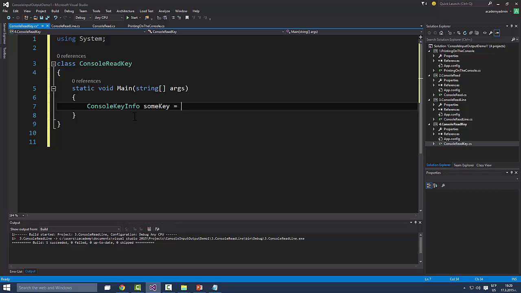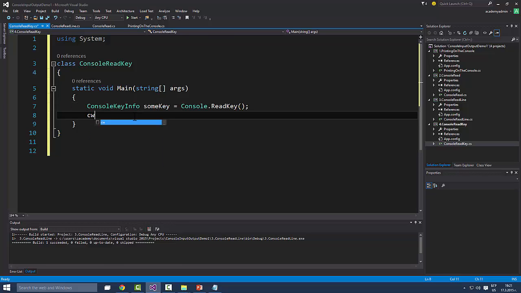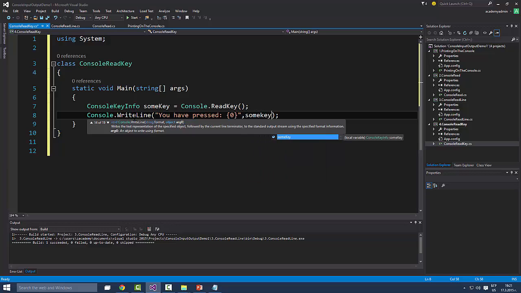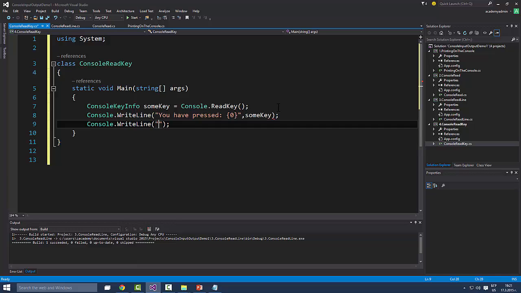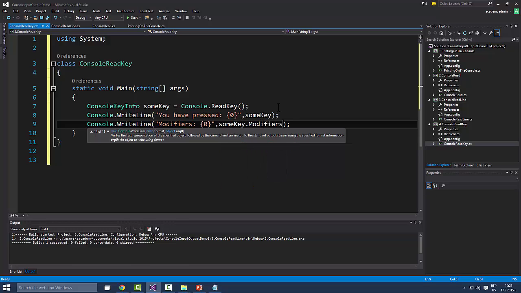some key equals console.read key, as we said. Okay, and we are going to print something. You have pressed placeholder and then some key. Let's see what this gives us in general. But if we want to access anything specific for this type, I have to press dot, and we see that we can access key, character, and modifiers, but we'll do that in order. So let's first do some key, and here modifiers 0, and then some key dot modifiers. Okay, if you want to check.